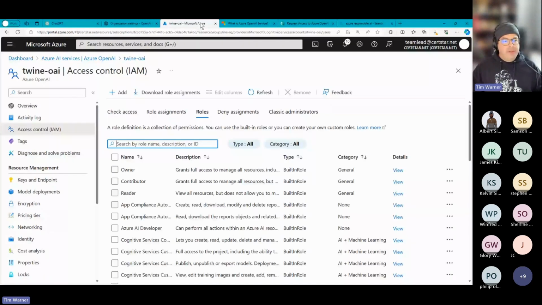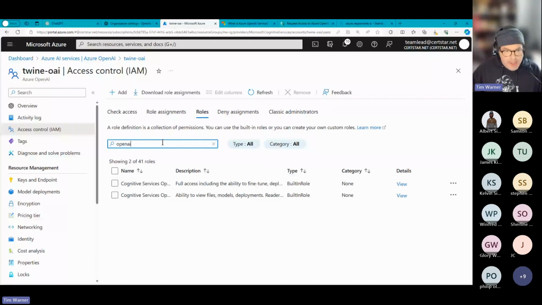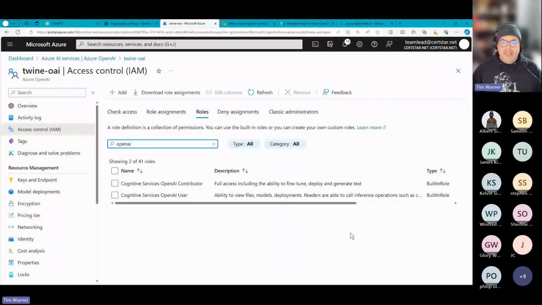So back to Azure OpenAI, let's take a look and see if there's any built-in roles. There's a couple anyway. So it looks like we've got a built-in role called Cognitive Services OpenAI Contributor that would give a person or an identity full access to the service. It's like contributor in Azure. It's basically full read-write. So we could delegate somebody the ability to manage the Azure AI service, this instance anyway, using a single role assignment.